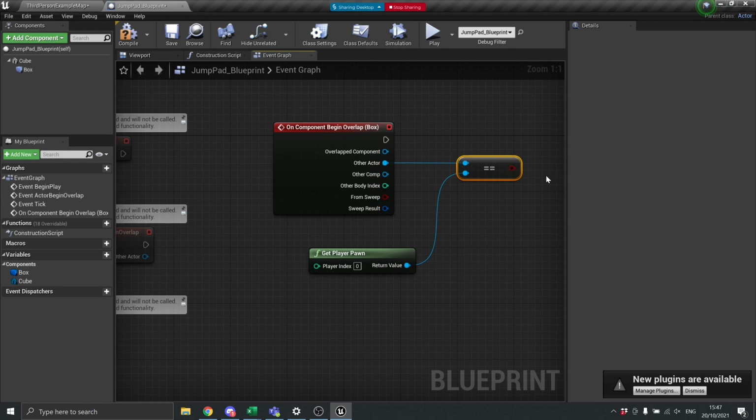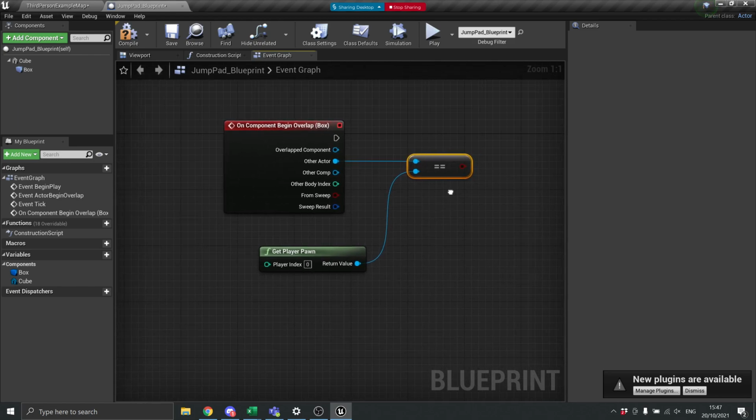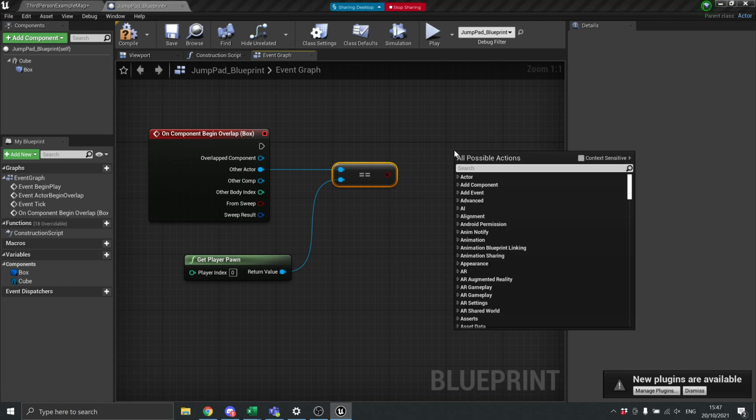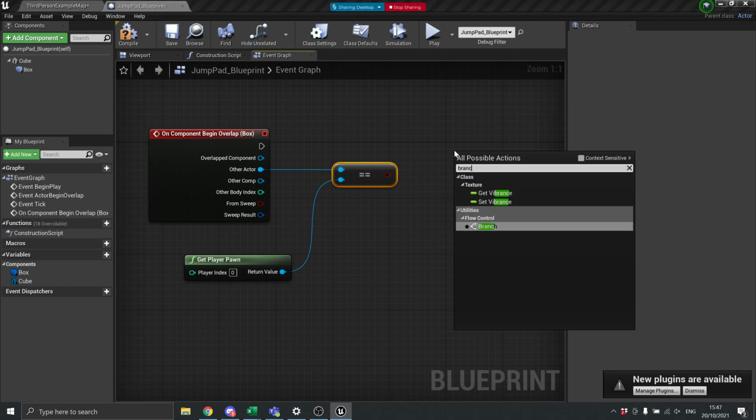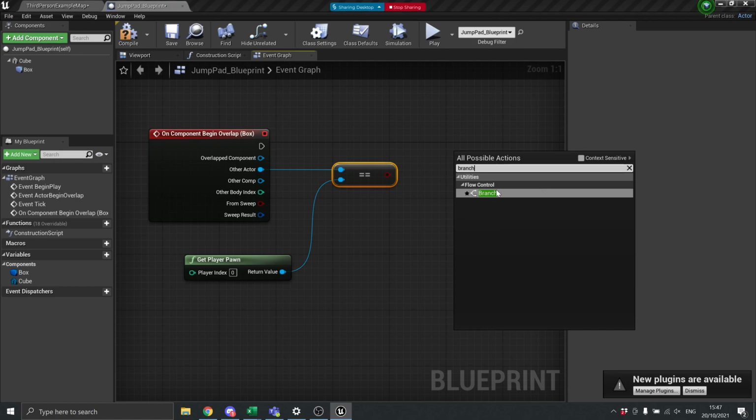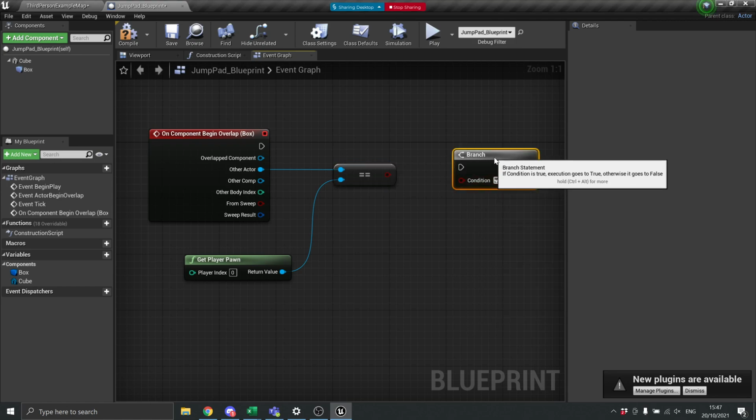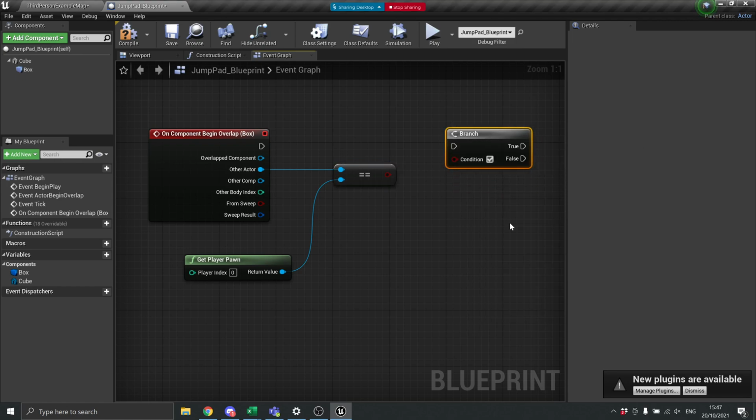So what we're going to do is this is going to check. This is going to see if this is equal to this. To do an if statement in this, it's called branch. Okay, and you see it's under flow control, branch. So how do you think I'd wire up this if statement? Anyone want to guess?